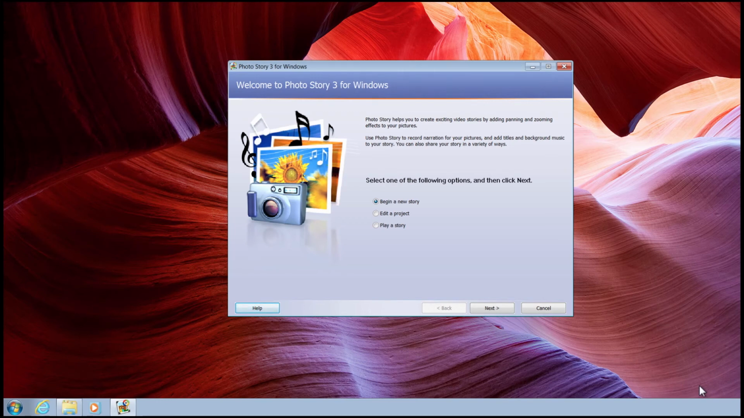Photo Story 3 is a free software available from Microsoft. It is one of the easiest software you can use for creating digital stories. Photo Story works with photos only, as you can tell from its name. So it doesn't support videos.